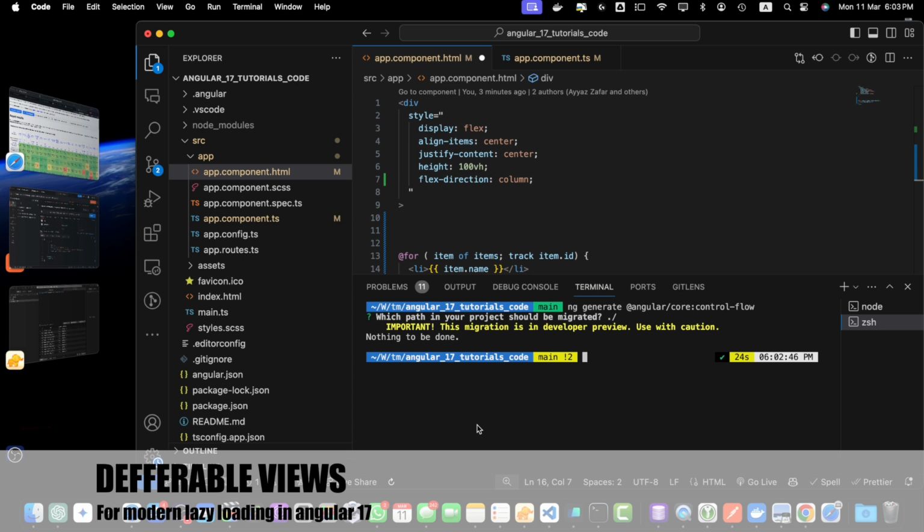Alright, let's talk about one of the most powerful features in Angular 17, deferrable views. Deferrable views revolutionize the way we approach lazy loading in Angular applications. They provide a declarative and intuitive way to lazy load components and their dependencies, resulting in improved performance and better user experience. So what exactly are deferrable views?